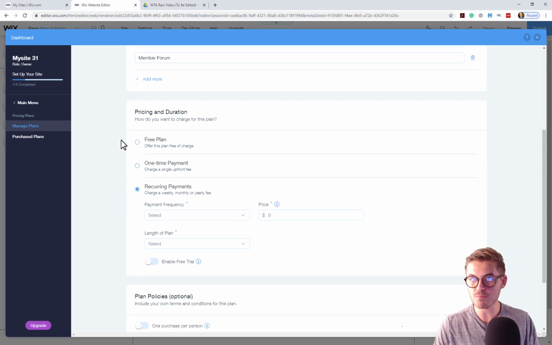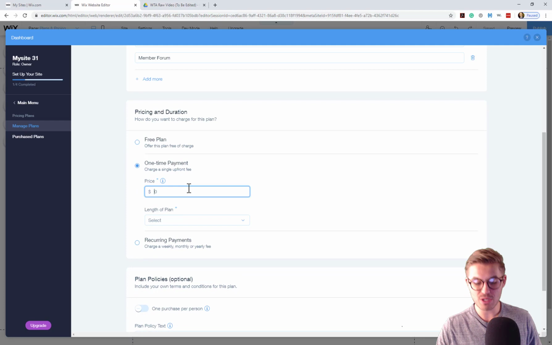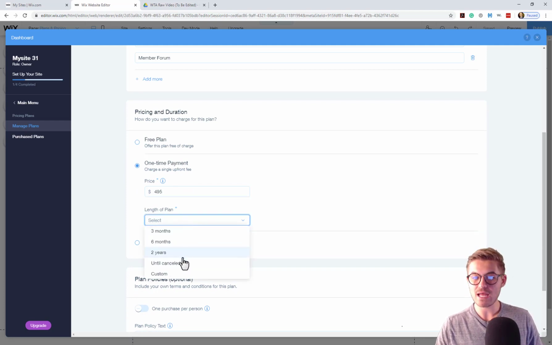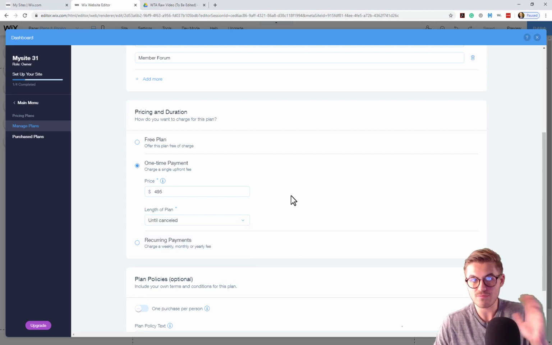Next is an important portion. This is your pricing and duration. This is where you can choose, is this a free plan? Is it a one-time payment? So maybe it's a $495 payment and it's until canceled. So it's just a $495 payment. So it's one upfront fee. That's it until it's canceled. So then it's done. Their membership is good until it is canceled.